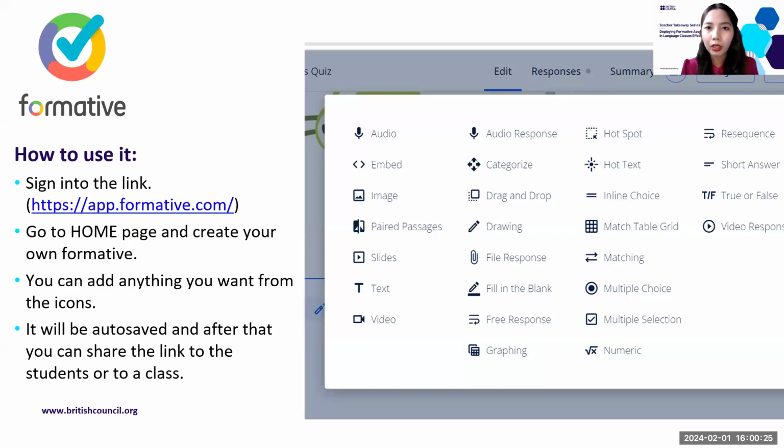And if you are teaching more adult learners or young adult students, you can create a classroom on this platform. After that, you can invite your students to do the quiz. But don't forget to collect data or information from your students' answers.